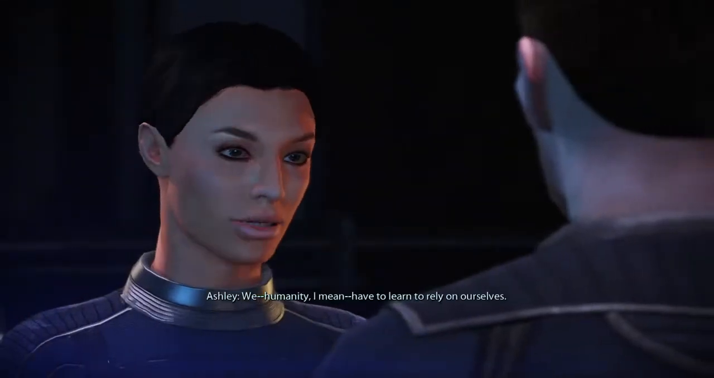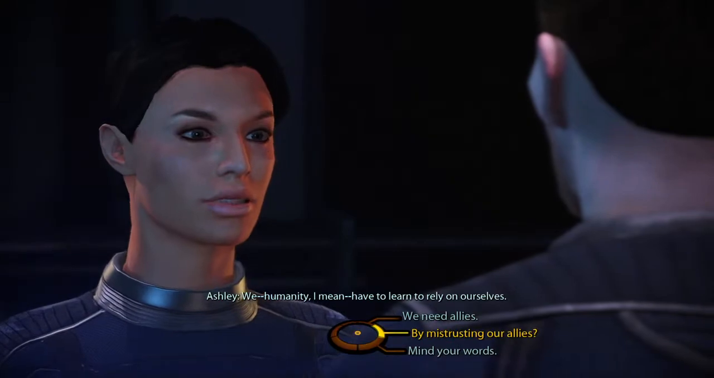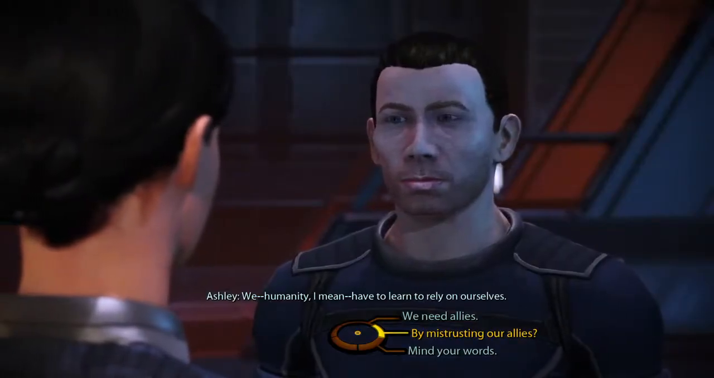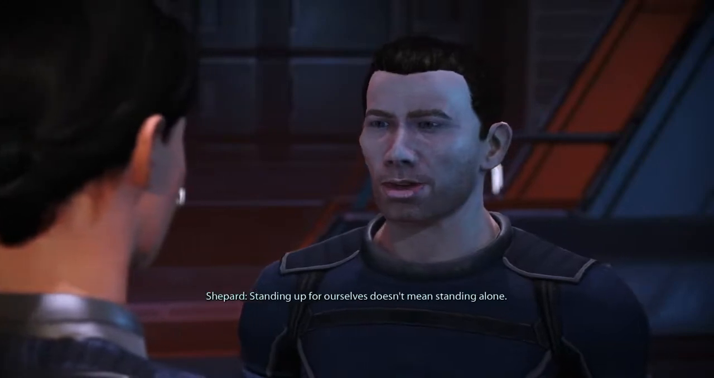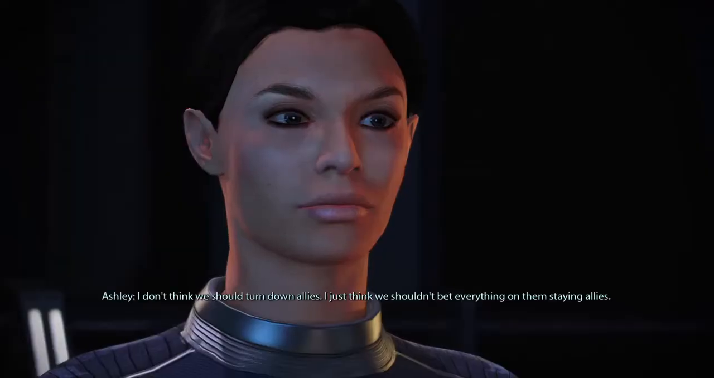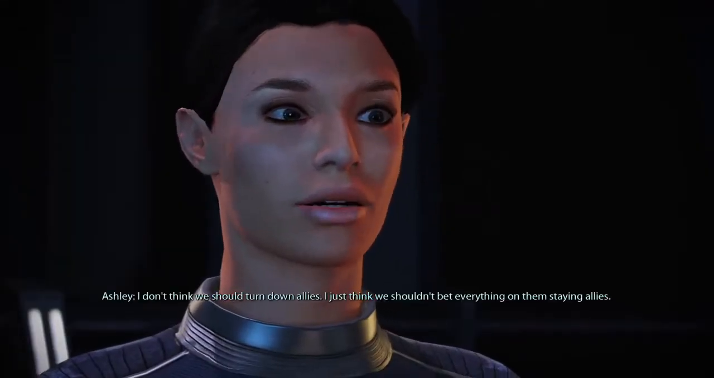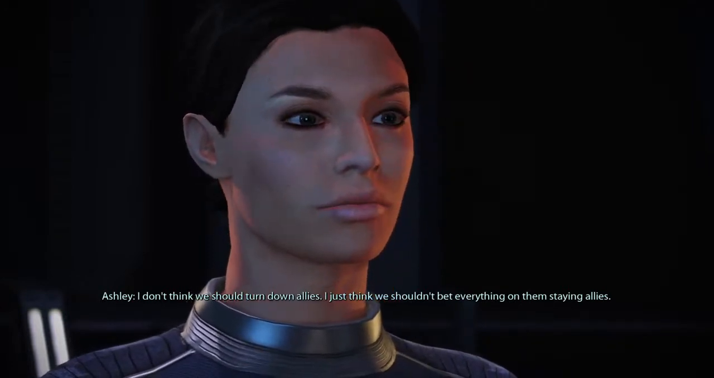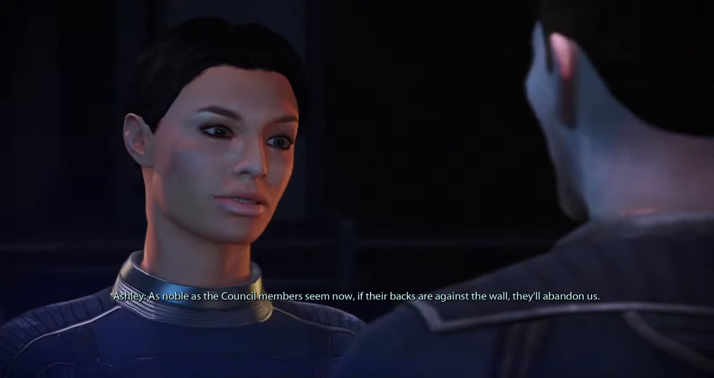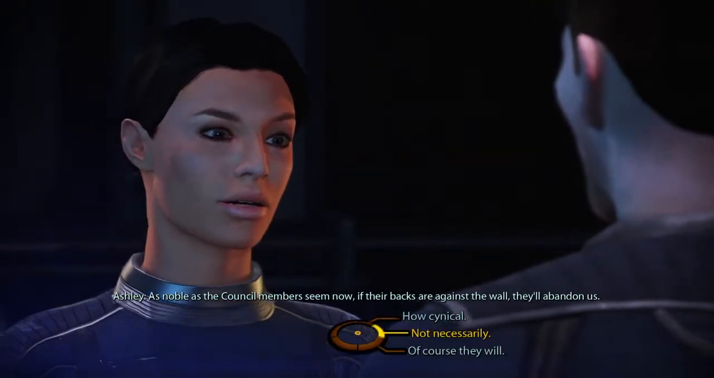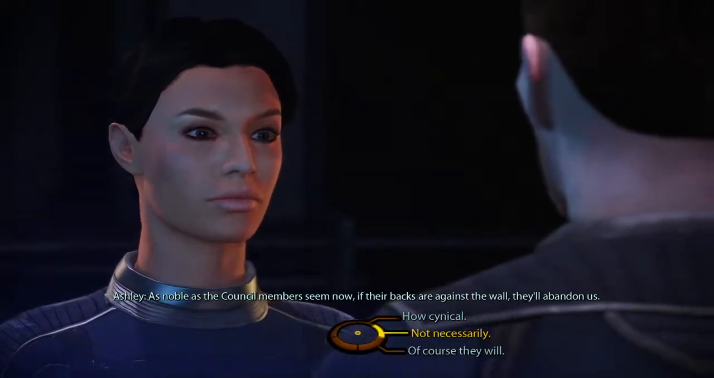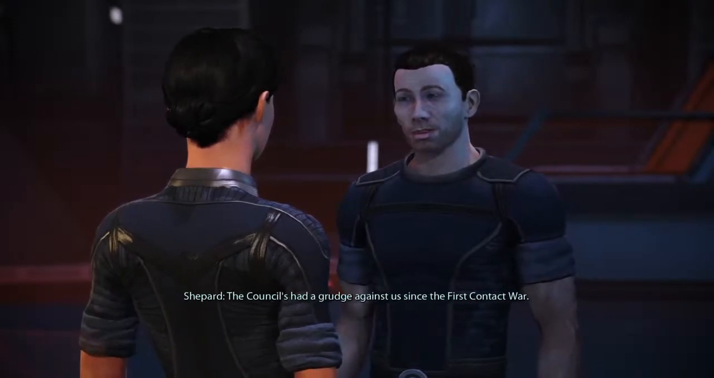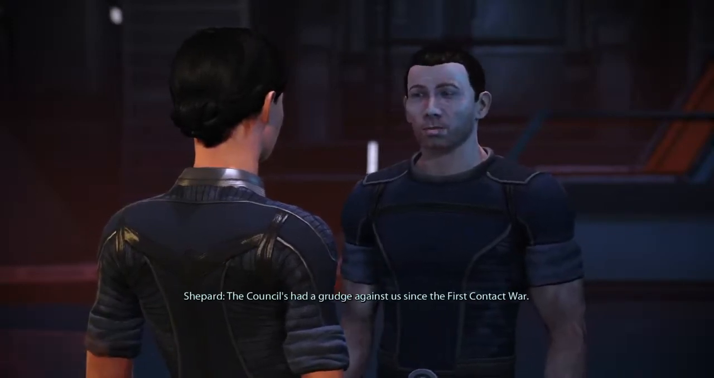We, humanity, have to learn to rely on ourselves. Standing up for ourselves doesn't mean standing alone. I don't think we should turn down allies. I just think we shouldn't bet everything on them staying allies. As noble as the council members seem now, if their backs are against the wall, they'll abandon us. The council's had a grudge against us since the First Contact War.